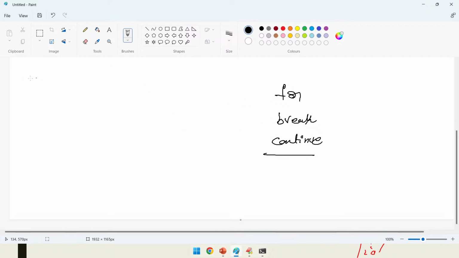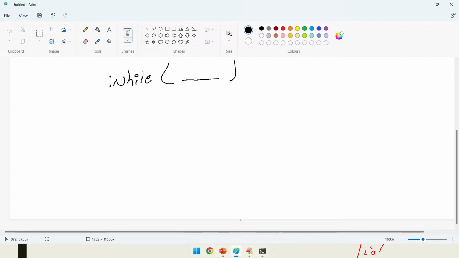Now we need to focus on the while loop. This is the syntax for the while loop, guys. It will work on a condition, whatever condition you give. If it is true, it will enter the while block. Otherwise, it will skip.